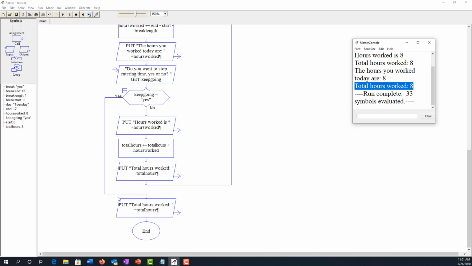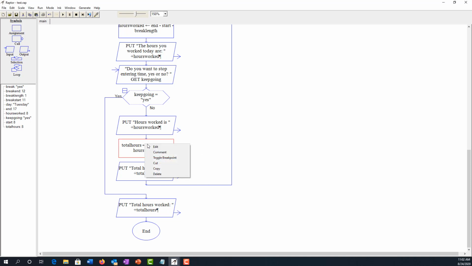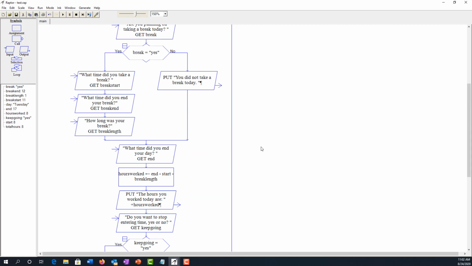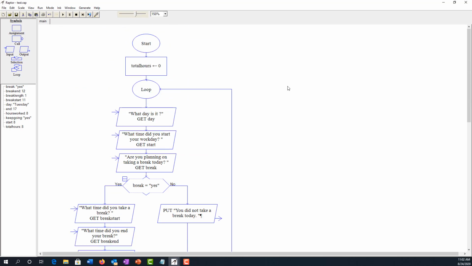So what do we need to do? We need to grab this. We can copy it and paste it. We could add that in there again so that it adds the total hours worked again. And now let's run it and see if it goes.